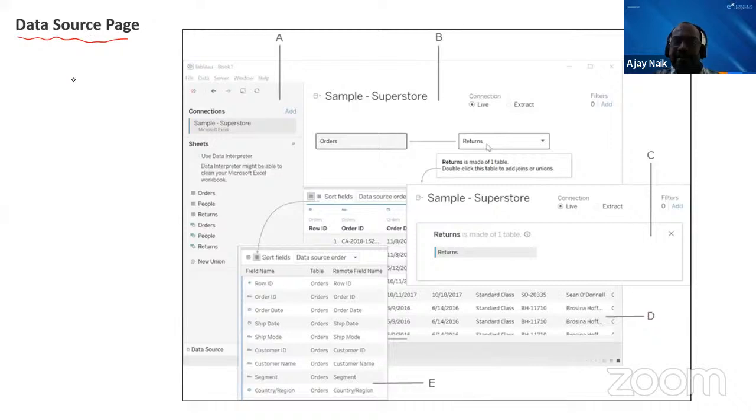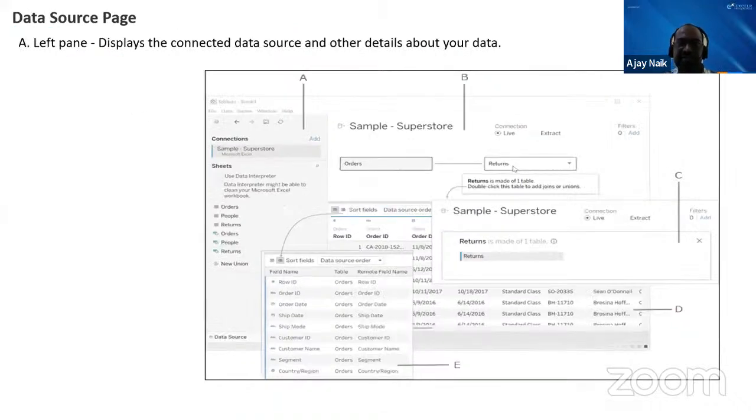Okay, now the data source page. When we have uploaded the file or connected to a data source, option A shows which data source or file is uploaded. One by one, I will explain A, then we will go for B in alphabetical sequence. A displays the connected data source and other details about your data. On this side, you will observe the left pane. These are the options you will see when the data source is connected or file is uploaded.